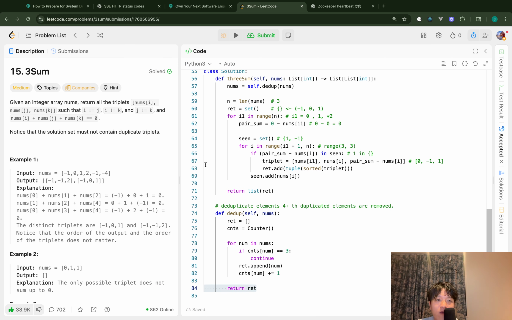So today I solved the question 3 sum. In this question, I'm given an integer array nums, where each element can be positive, negative, or 0. And I will try to find all the triplets whose sum is equal to 0. And each element, I cannot choose the same index more than once. And I cannot include duplicated triplets in the returned list.